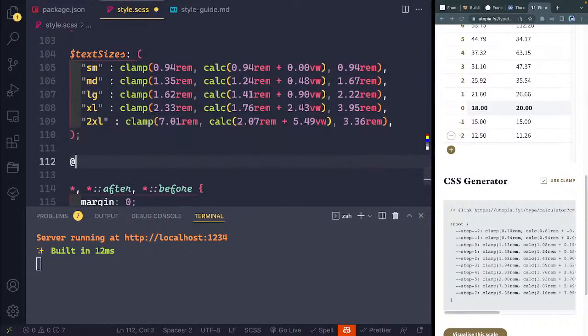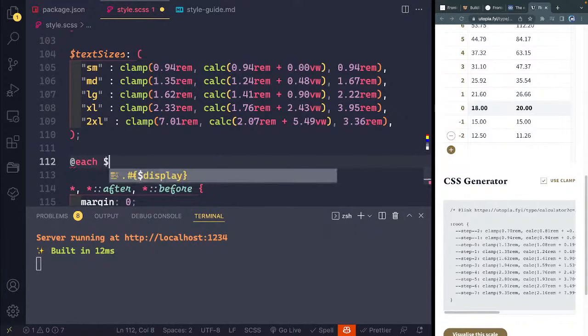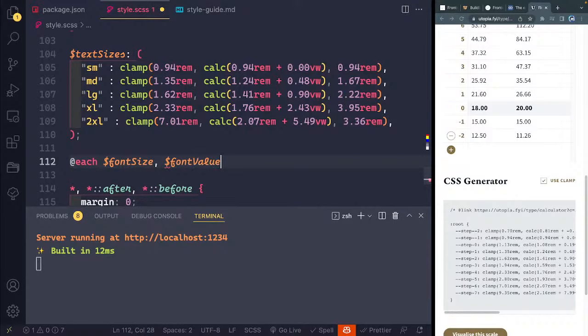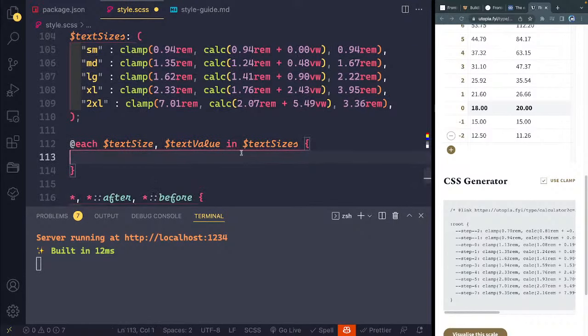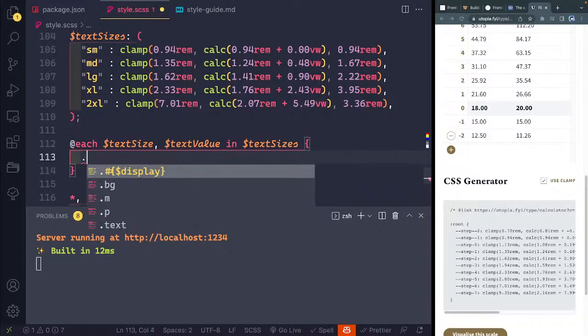All right, one last loop through and then we're going to leave this stuff alone as promised. So we'll say for each, we'll just do size or font size and font value in text sizes. Oh, come on, Chris. Let's call these all the same thing at least. So let's call these both text size, text value, and text sizes. Sure, that'll work. So for each of these, what we want is to be able to create some utility classes here. So, and maybe what we should do is point these to actual variables.